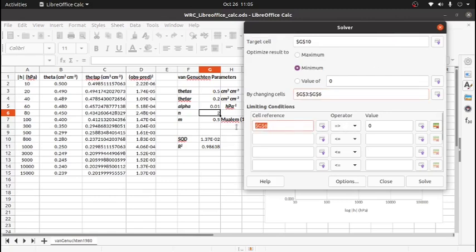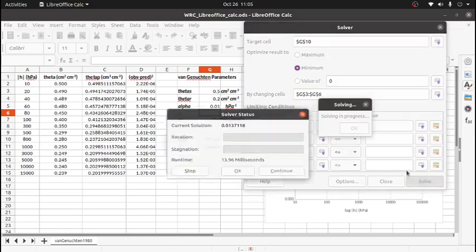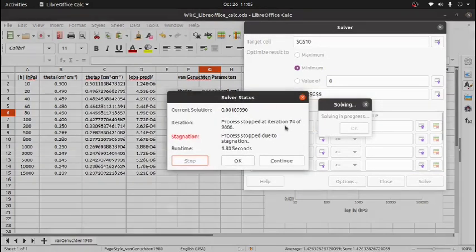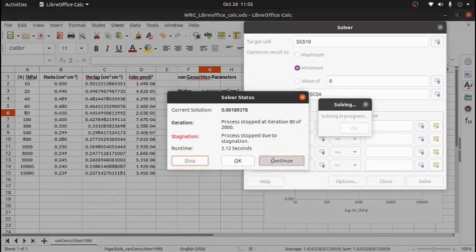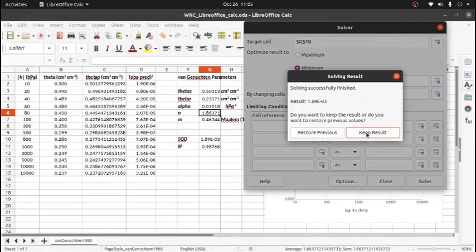So you press, let me just take this out here for a second. You press solve, and the procedure will do the iterations. So it did 74 iterations. There's some tolerance procedure here that calculates when it should stop. You can do more if you want. Usually it shouldn't affect much if you choose good initial values of the parameters. Keep the result.